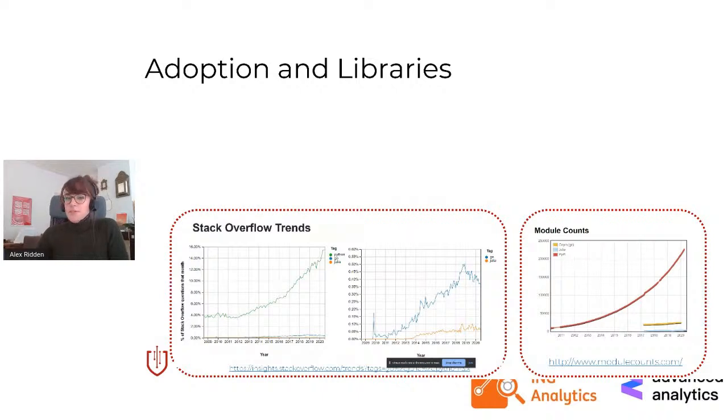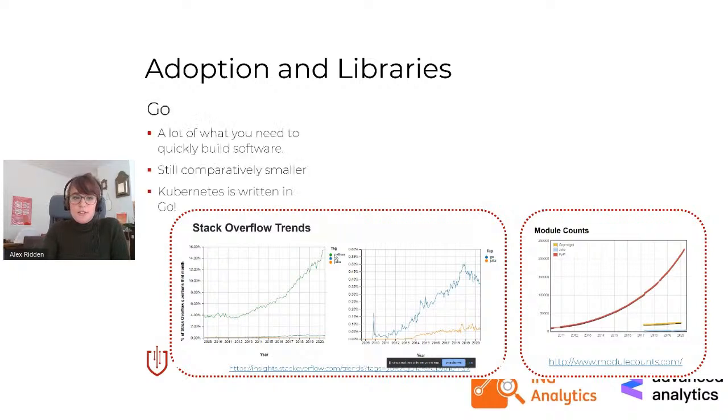The second graph is around modules. So how many libraries are there available? And again, Python massively overshadows. So from the Go point of view, a lot of what we needed is actually available, but it's still comparatively smaller to some of the more mature programming languages. Really nice little tidbit is that Kubernetes is written in Go, so that gave me a bit more confidence that it might be sticking around.